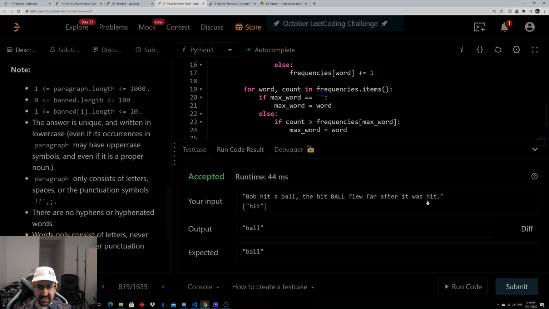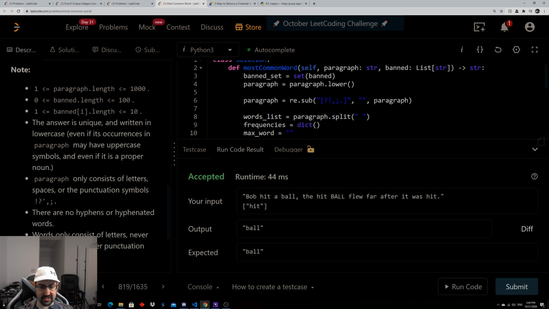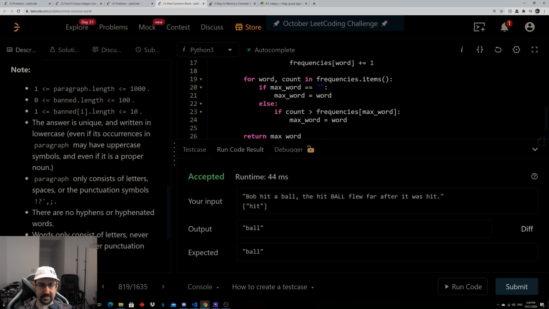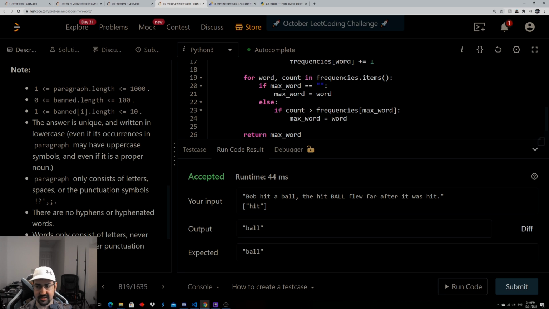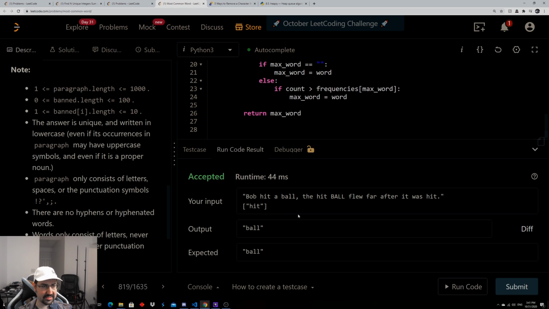So we are omitting the punctuation. We're splitting everything into a list of word frequencies. We're populating a dictionary if that word is not in the banned set that we converted. And then at the end, we go ahead and reiterate through our frequencies dictionary to figure out which one is actually the highest. We could keep track of that as a running count, but I didn't see much advantage to doing that over just counting it again at the end and doing a double pass through the list. It isn't actually truly 2n because frequencies is smaller than the number of words in the paragraph. This looks like it's accepted.